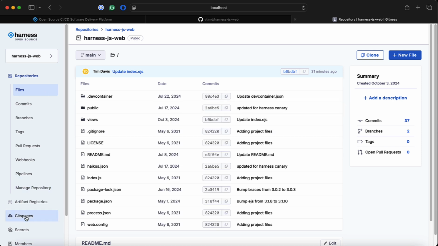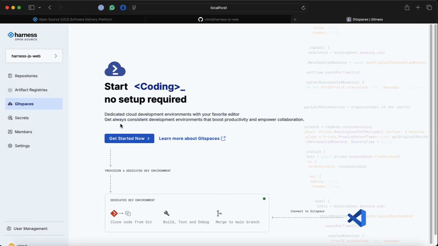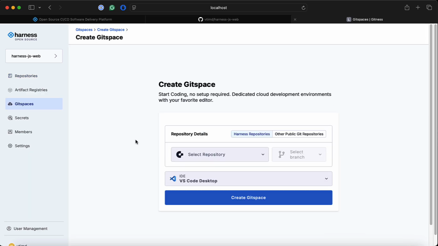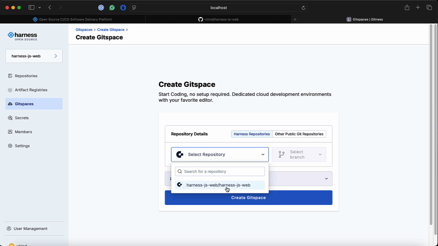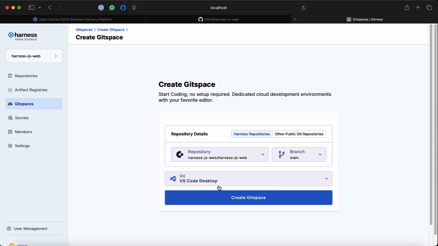The next thing we want to do is actually develop in the application. So we'll go ahead and use Gitspaces here. We're going to get started. Now we can utilize repositories inside of Harness Open Source natively, or we can utilize any other, for the most part, public Git repository with the URL and then just select which branch you want. Since we imported it, I'm going to go ahead and select JS Web here.